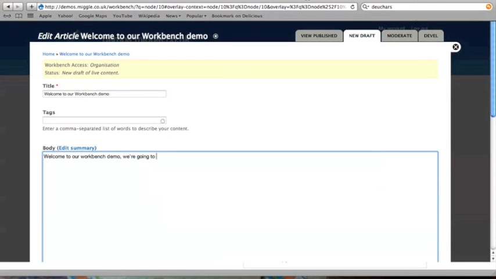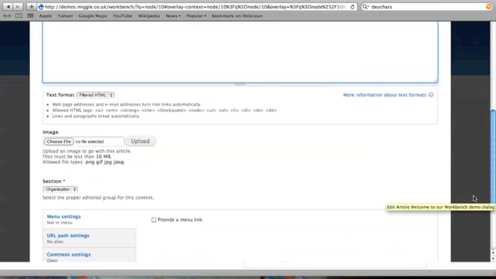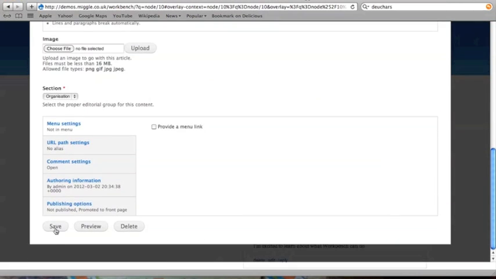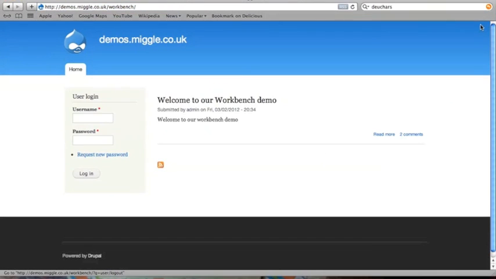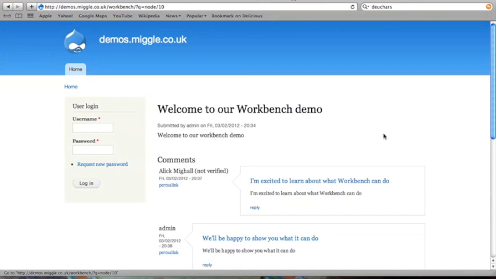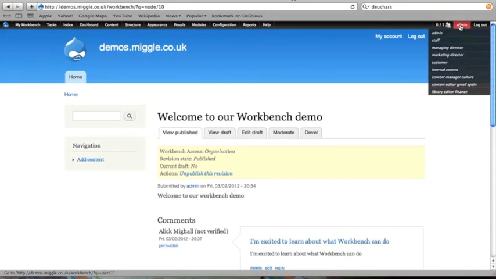Now this new draft won't actually replace the published content because it would need to be published before that could happen. So it will just be ready as a draft to be part of the editorial workflow. So if I log out, you'll see that those amends that I just made aren't actually visible just yet.